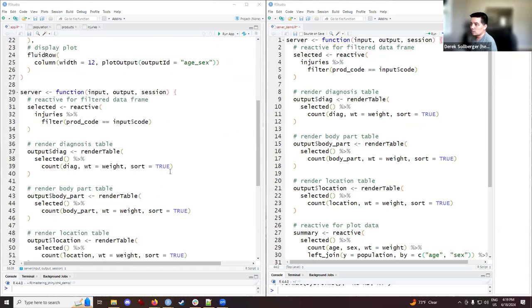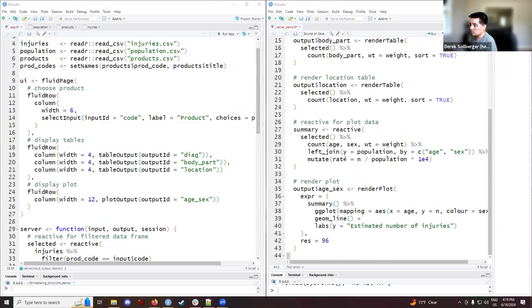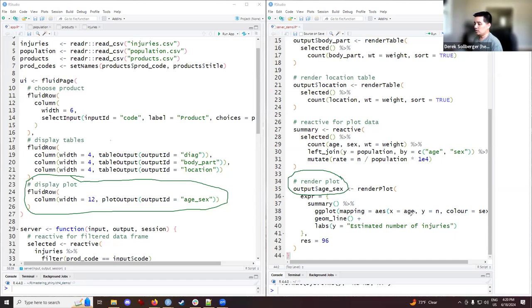So similarly, we're going to want to have a plot. We're going to actually want to draw those line plots. And we need to bring in the plot output. Notice that the ID is age sex here. So in the render plot, we need to make sure that our output structure also has the age sex label.